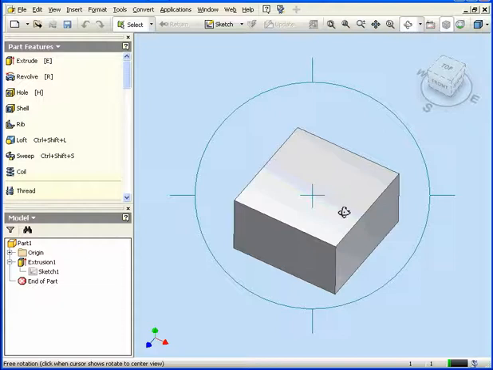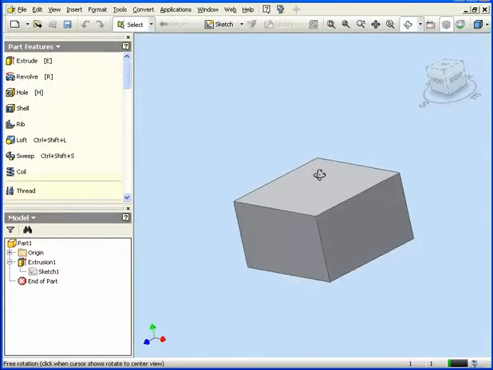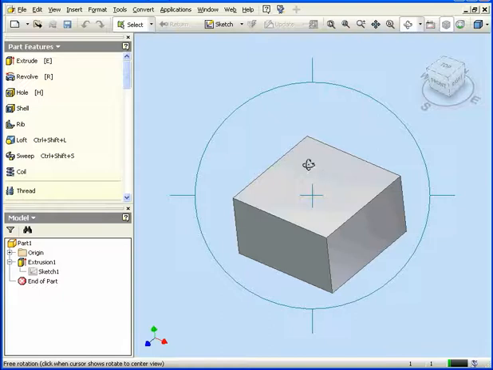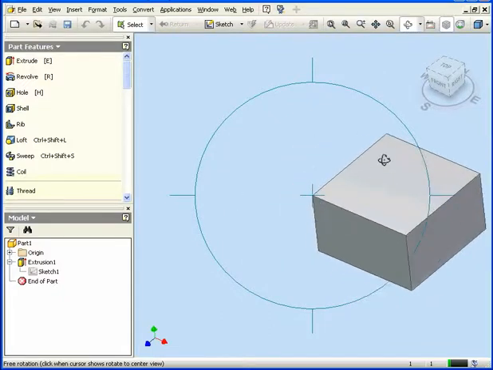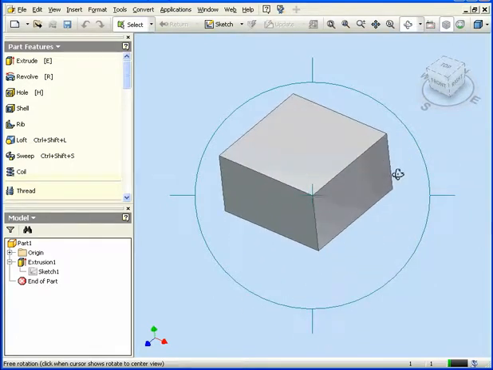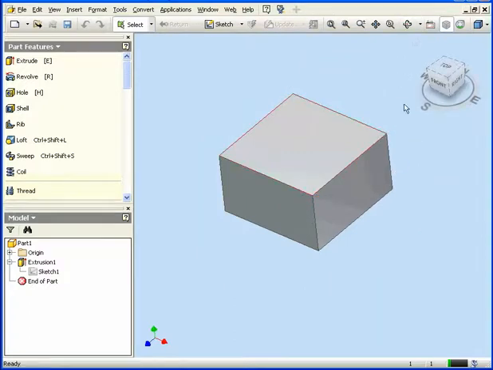If I put the cursor on the side, this lets me do a free rotation. If I want to change the rotation center, I simply click the left mouse button, and the rotation center changes. Let's unselect the Rotation Gizmo or Orbit tool.